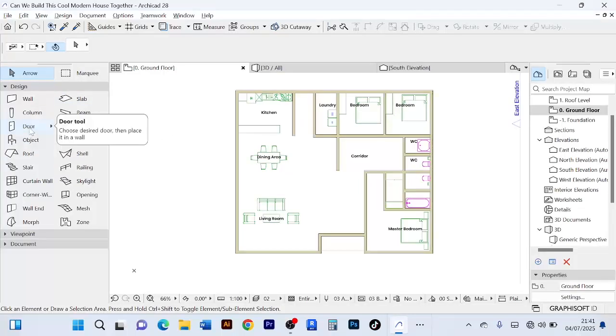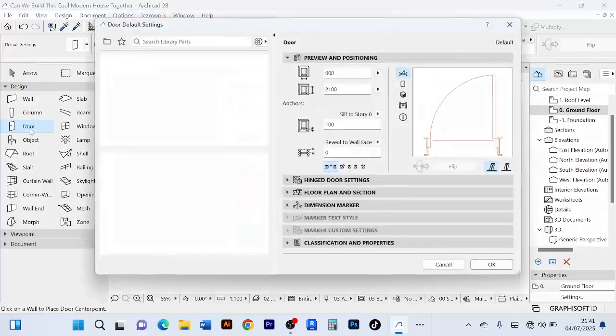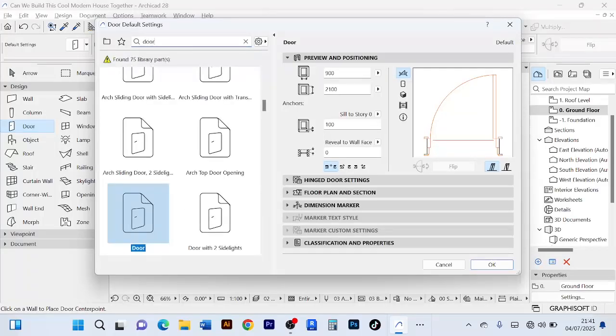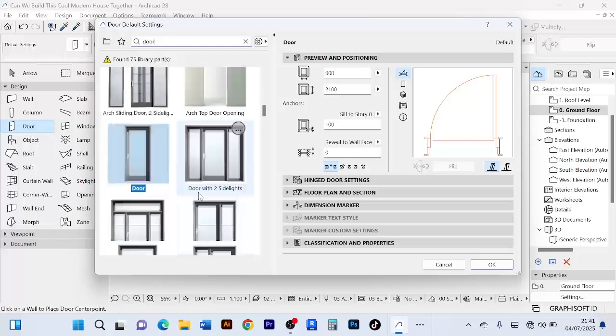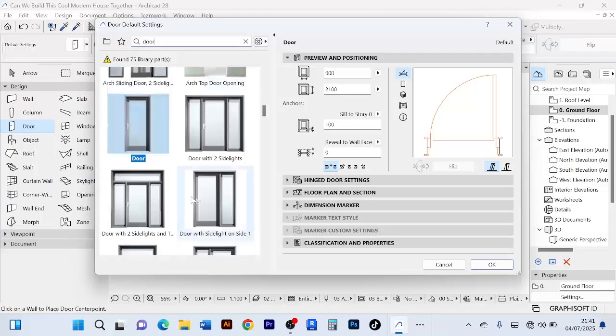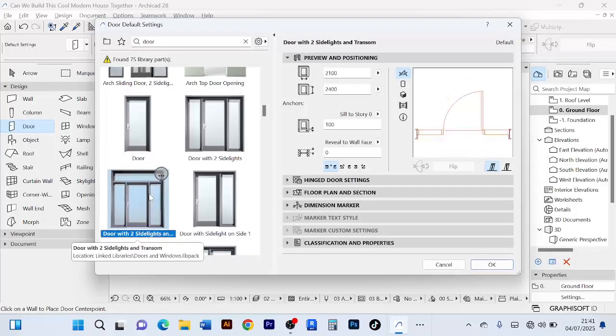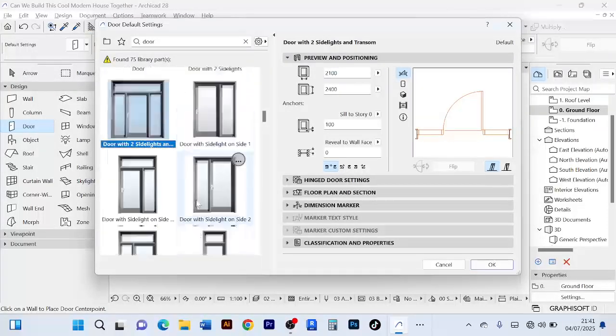Let's start with doors. We shall double click on that. Then we come to doors, right? So here you can just search for doors. We shall be able to find all these kinds of doors that we need. So I may go with this door. This is a door with two side lights and the transition. So you can use that.